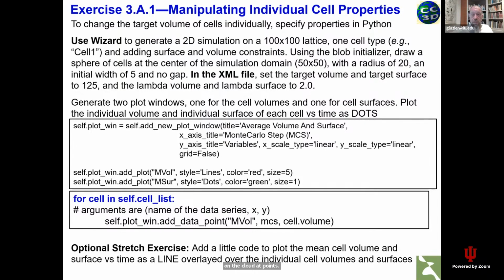If you want, and it's taking too much time to do a surface and volume, just do the volume. Okay. Any questions about the nature of the exercise?